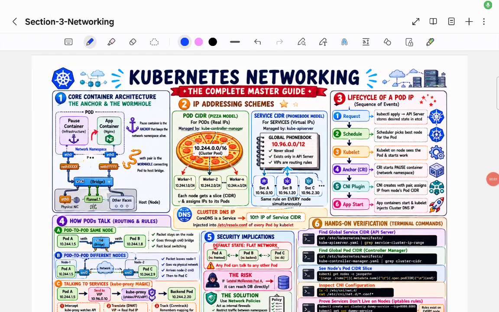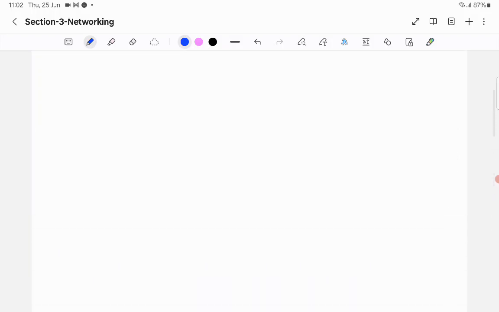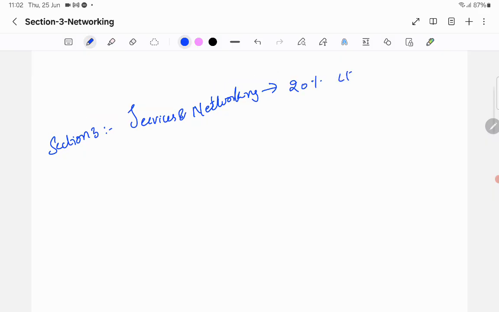Hello everyone, welcome back. So today we are going to see the concept on section 3, services and networking. This section, services and networking, is from section number 3, and this is going to take 20% in the exam for CKA.